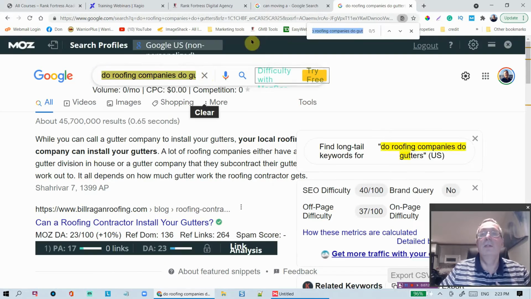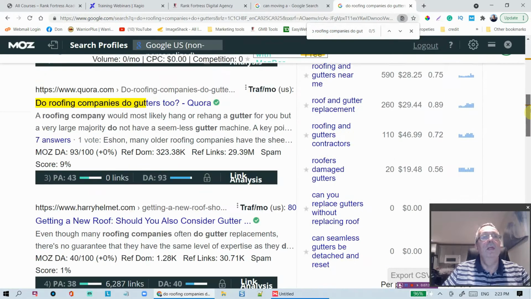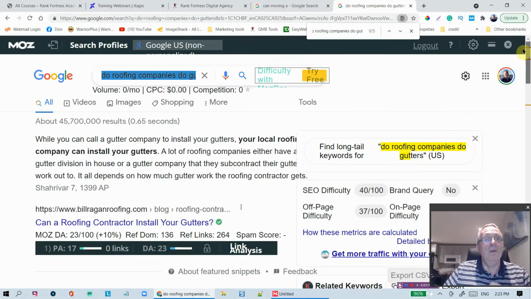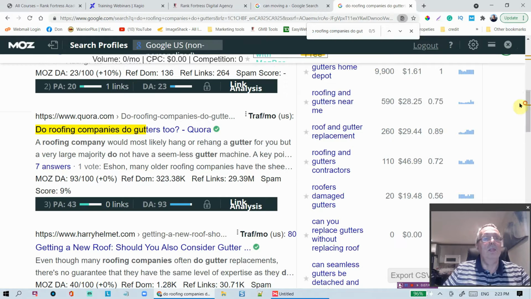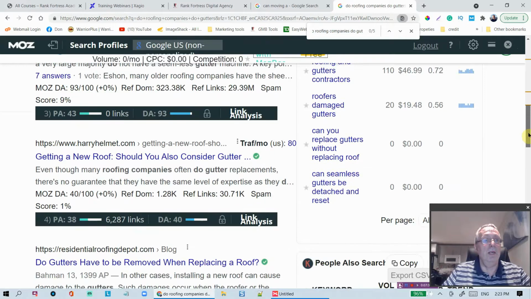Control F. We go down and we say, oh, we want to write an article that's going to answer this very specific question exactly the way it's written. Do roofing companies do gutters? And this is Quora, so people go to Quora to answer questions, so you can easily beat that if you write an article.